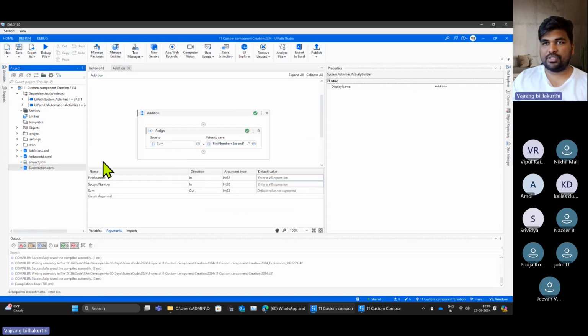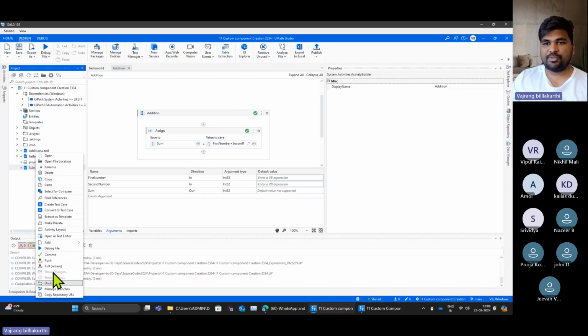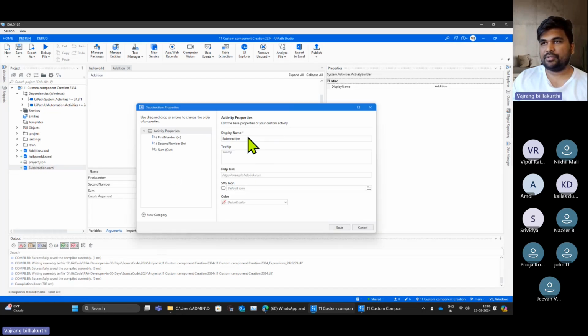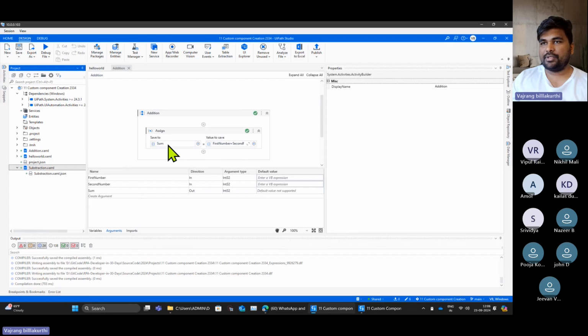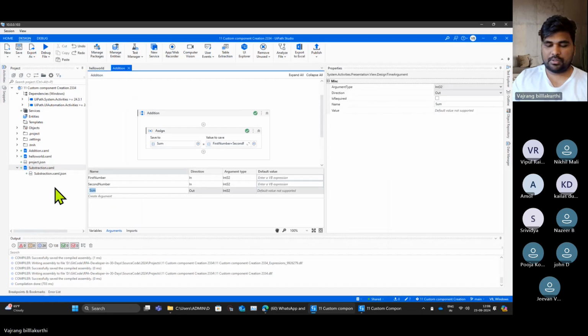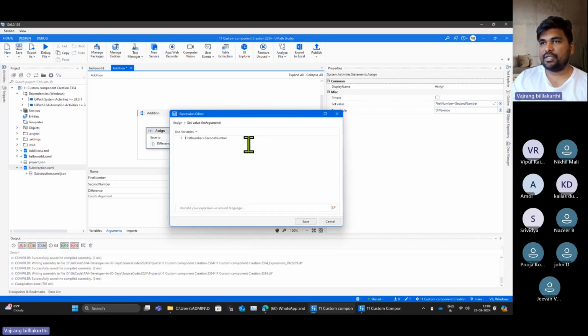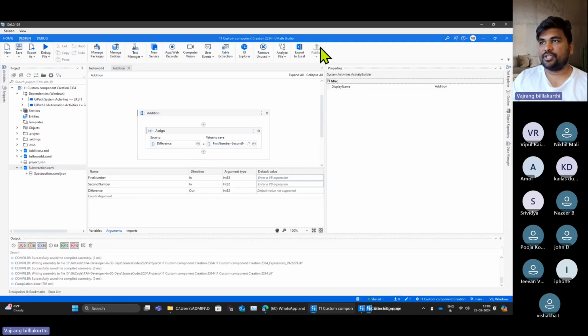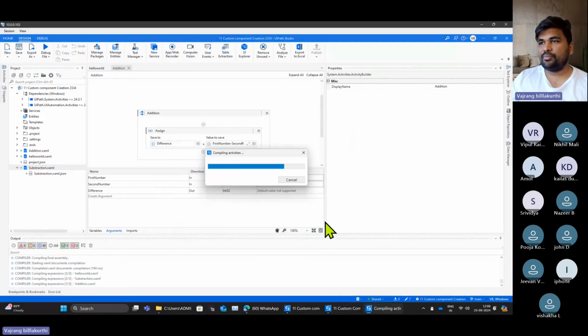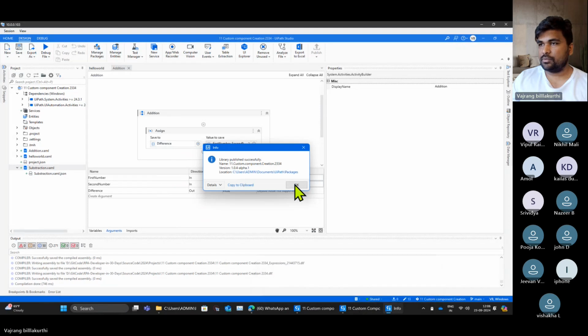Along with changing this one, change the properties also. In the activity layout, this is subtraction, and it's accepting first number, second number, and output. Click on save, and here instead of sum, difference. Here this became difference, and here we'll get first number minus second number. Control S and publish again. Publishing is mandatory to see the changes in the specific location.